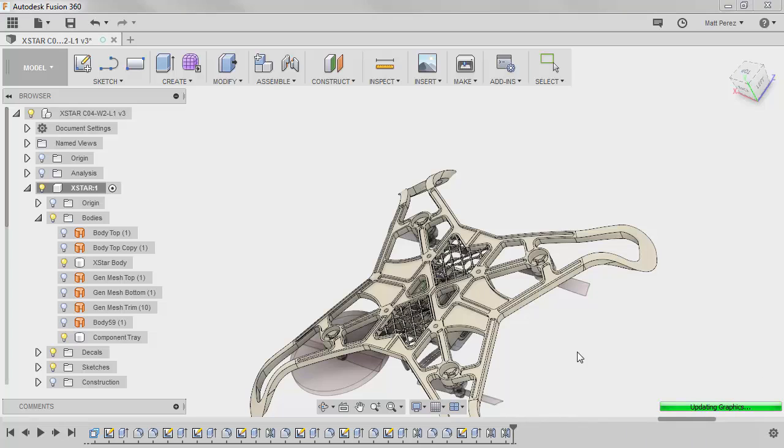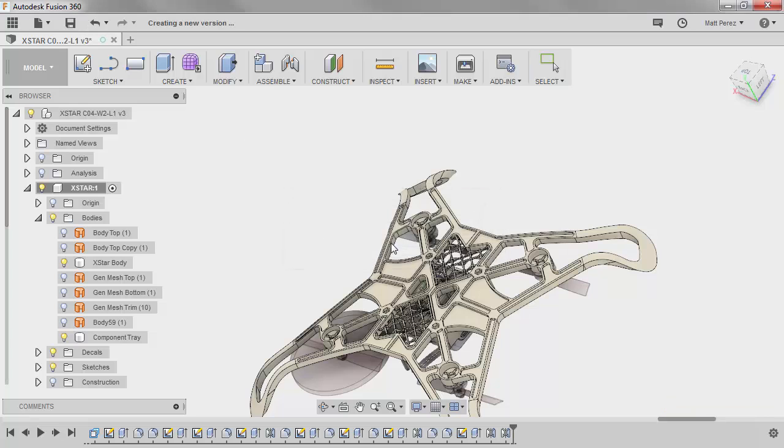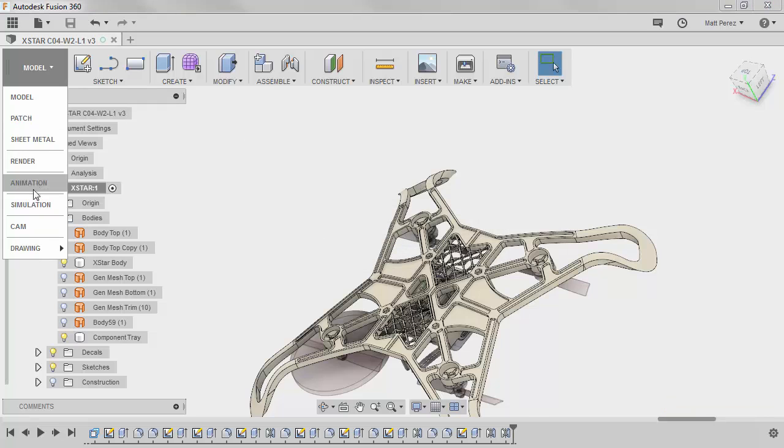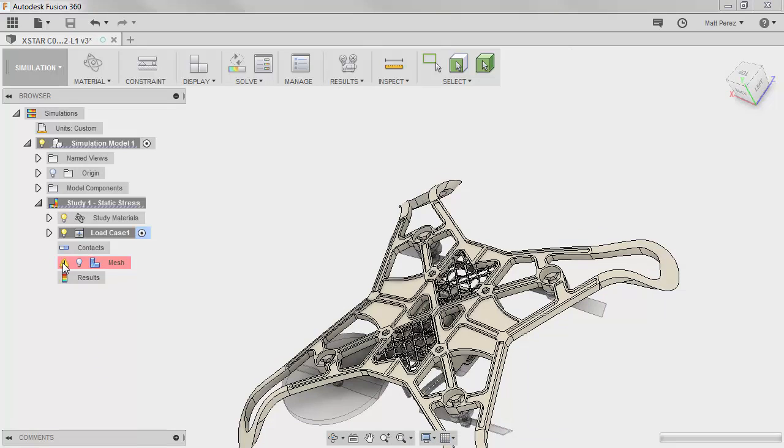We can update all the graphics, and in this case I want to go ahead and save the file after these changes before I go back in and make changes to our simulation. So let's save the file and then navigate back to our simulation workspace. So again, we still have the warning on the mesh. We're going to right click on mesh and we're going to regenerate it.